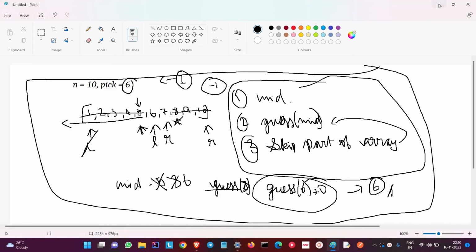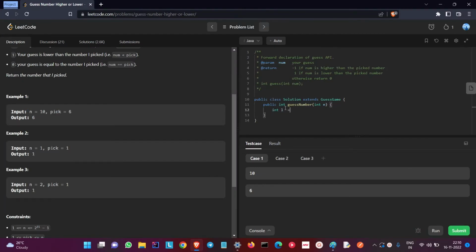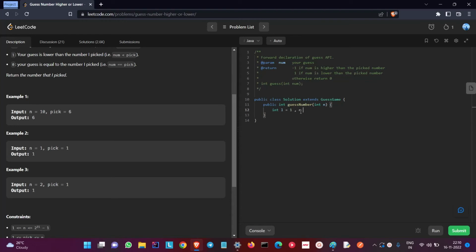So let's dive into the coding section. Initially left will be 1 and right will be n. While left is less than or equal to right, the first step is to find mid. The mid value is left plus right by 2. Then we'll find the guess value: guess is equal to guess of mid. If the guess value is equal to 0, we'll return mid.